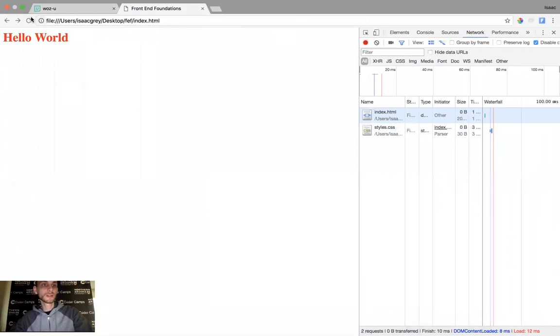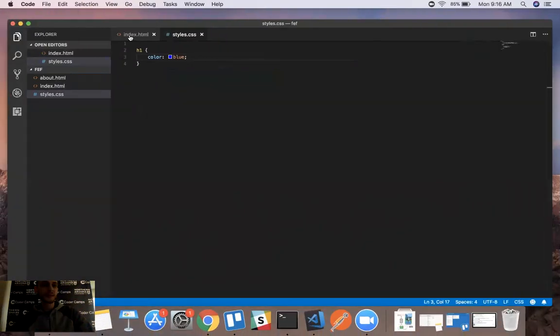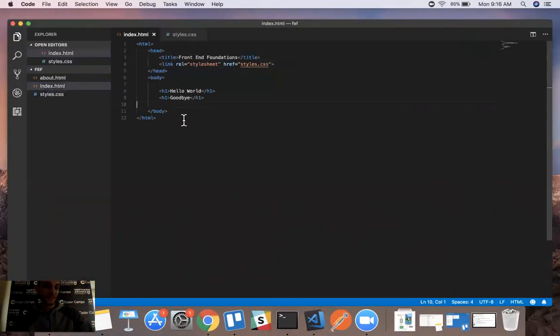So we save all, we refresh. We can see that even though these don't have an ID on them, I was able to target them by their element name, right? And group them all together.